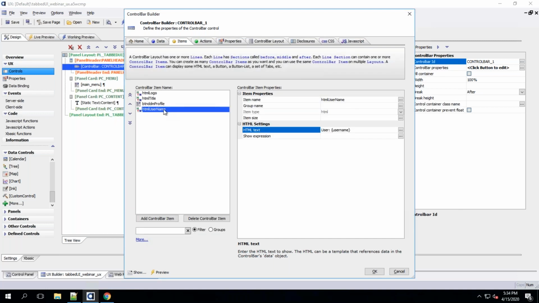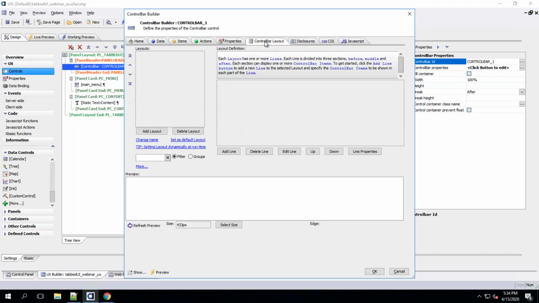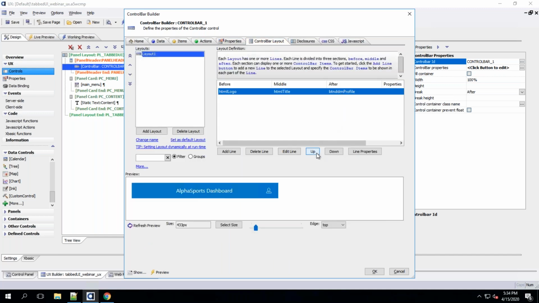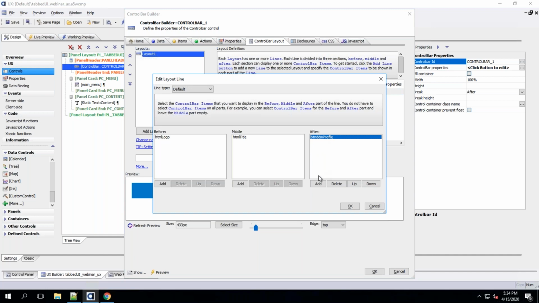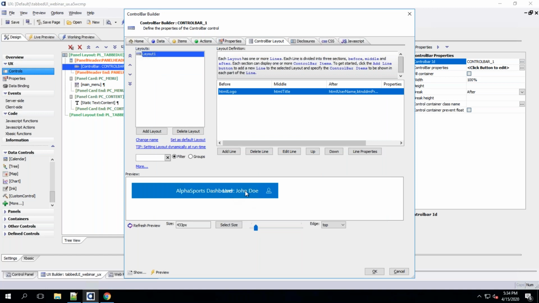So now that I have my new username, I go back to my layout, and you'll notice it's showing my new icon down there. It's starting to look a little nicer. So I'm going to edit this line, and put before my icon that new username. And now you'll notice it says user John Doe and then has my menu after it.